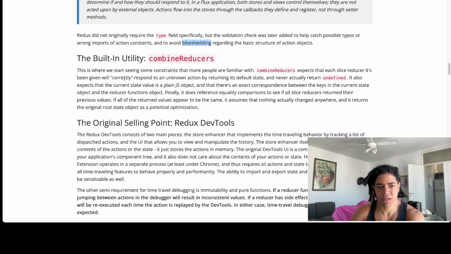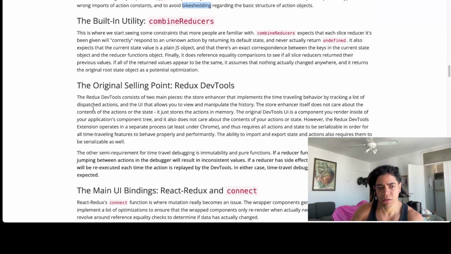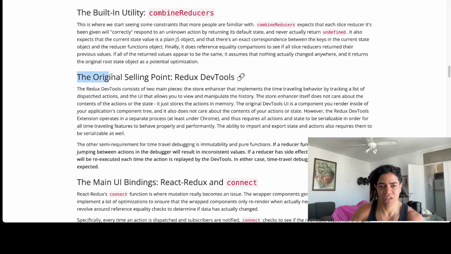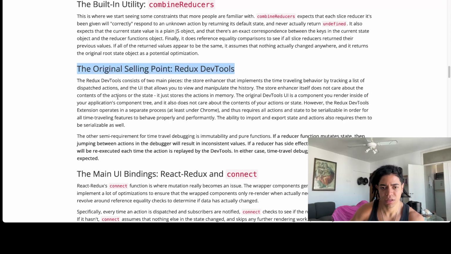Okay, a reducer, when given an unknown action, will correctly respond by returning its default state and never actually returning undefined. It is also expected that the current state value is a plain JavaScript object and there is an exact correspondence between the keys in the current state object and the reducer function object. The original selling point of Redux, exactly, the original selling point, was Redux DevTools.